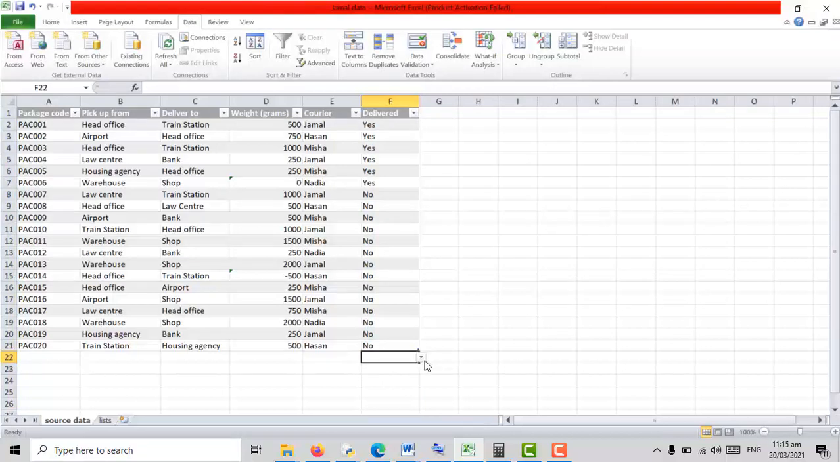Now if I want to enter new orders, all I have to do is click on the drop down menu and choose either yes or no.